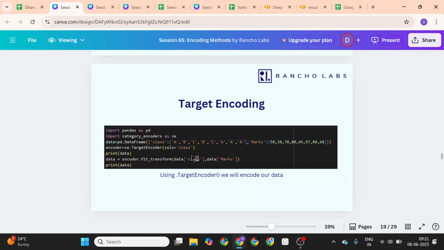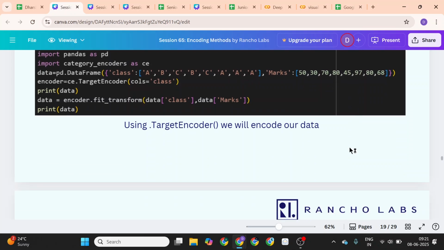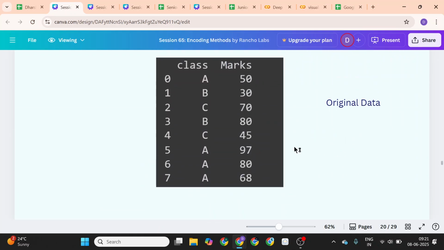Once I complete everything, I will execute it in a Google Colab Notebook and show you. Don't worry about this code. Target encoding means what? See, we have these inputs and these values. It will be considered as our original data.